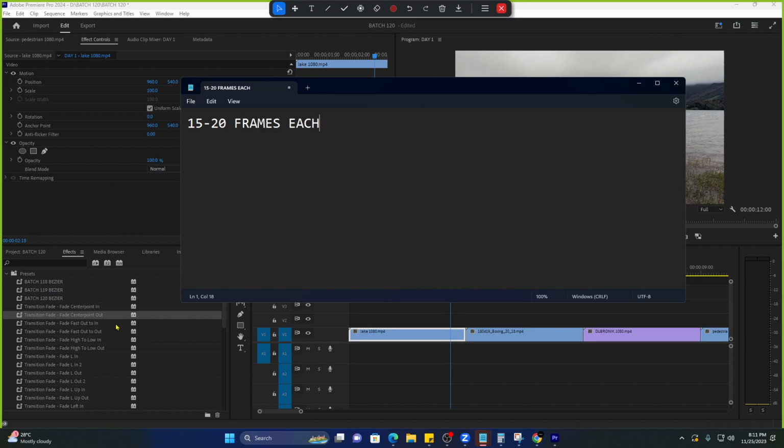Kasi nga, in the presets that you'll find soon, like other presets that you might encounter online, they don't have any frames indicated kung magkano yung kailangan na frames or duration nila. Kaya ikaw mismo magtatansya if okay po ba siya sa half a second, sa 1 second, or more than 1 second na duration. Okay? But in these presets, they work fine in 15 to 20 frames.